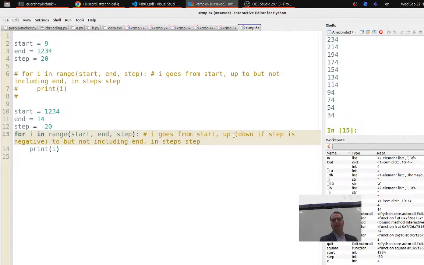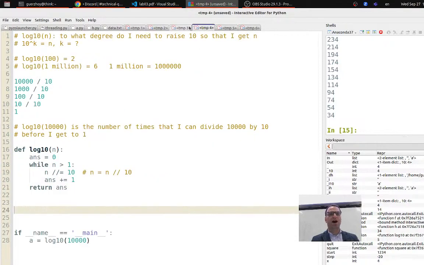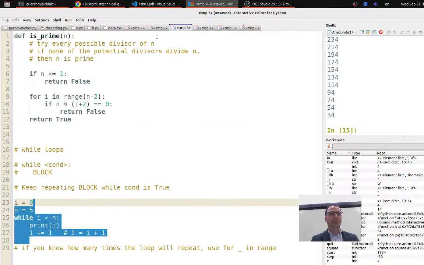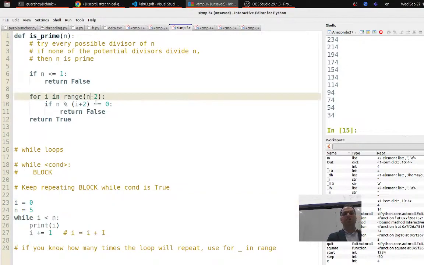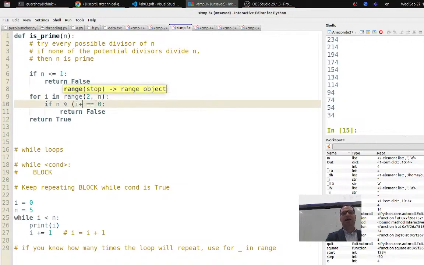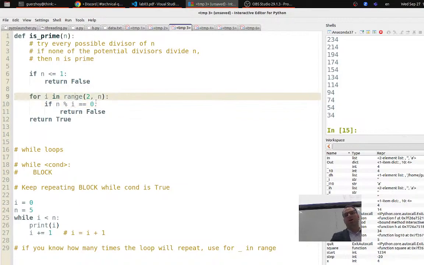So that's like that, and that suggests a way to fix our prime function so that it looks a little bit nicer. Here I did for i in range n minus 2, and really what I could have done is say, well, I want to start with 2 and go up to but not including n, and now I can just do n mod i, so that's arguably nicer. Implicitly, if I don't specify the step, it's 1, so this would be the same. You don't need to specify if the step is 1.